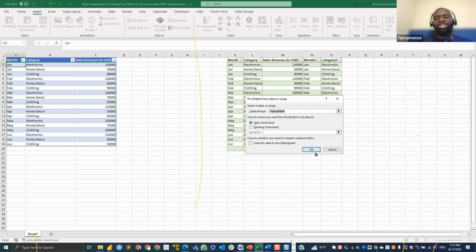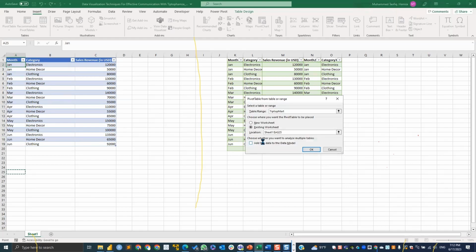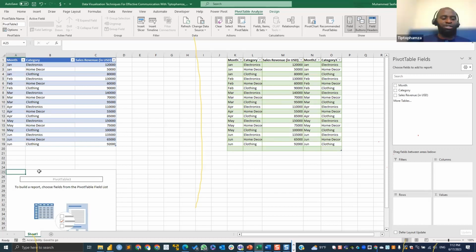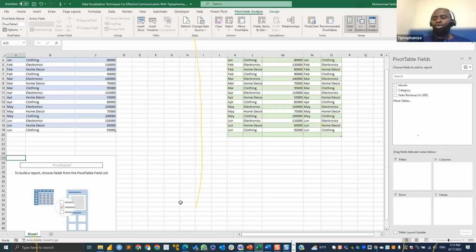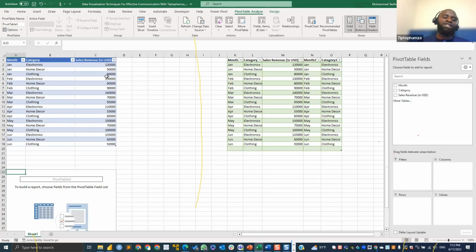If you want it on a new worksheet, automatically a new sheet opens here, and then you can start playing with your pivot tables. But I actually want us to have it on the same worksheet. So you select existing worksheet, and then you click here to put where you want it to appear. I want it to appear here. So I select here, and then you enter, and then enter. And then we have our pivot table appearing here already. So now this is the pivot table, and then these are your data. With a pivot table, you remember this table here, we have our values, which are our numbers as sales revenue.